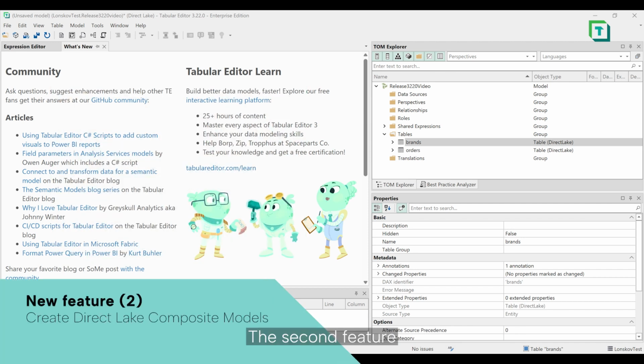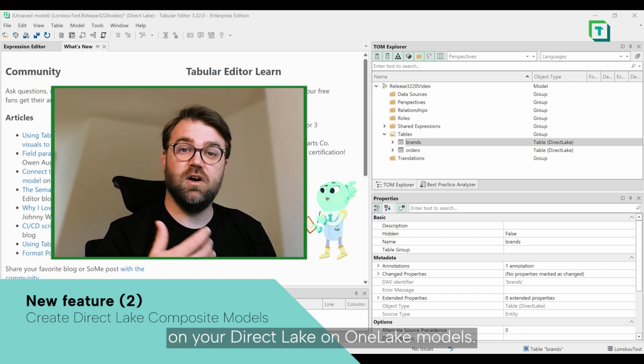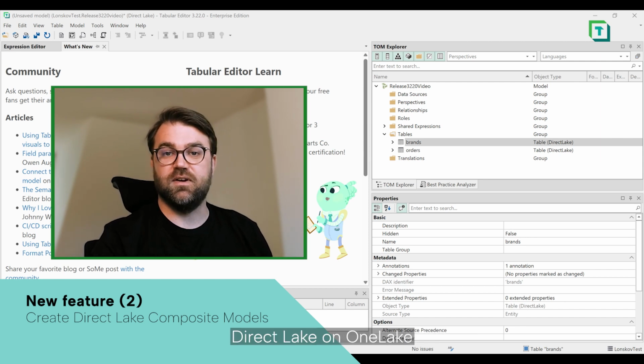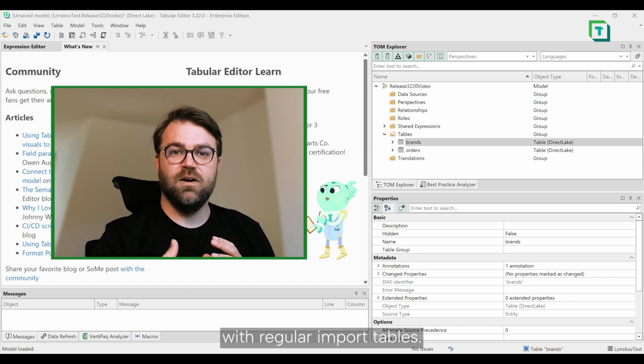The second feature that I want to show you is the ability to create composite models on your DirectLake on OneLake models. So one of the advantages of DirectLake on OneLake is that you can combine that storage format with regular import tables.